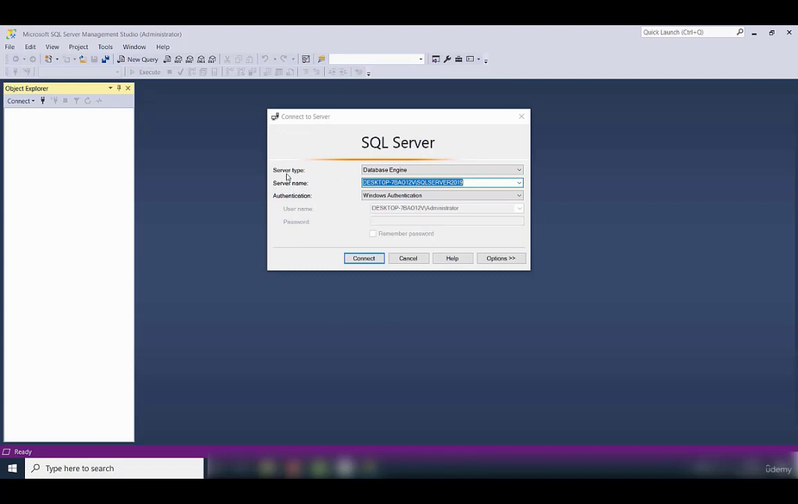The first is the server type. In this drop down here, there are different server types depending on the components you would have installed. I installed just the database engine, so that's the server type I'm going to connect to. If you have the other components installed as well, analysis services, reporting services, or integration services, you can also select them as the server type to log into.